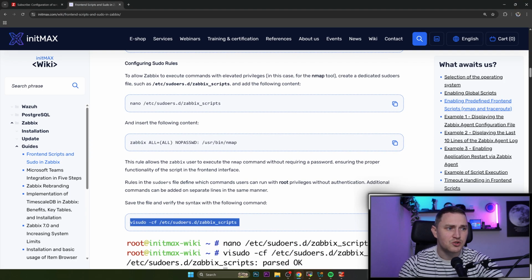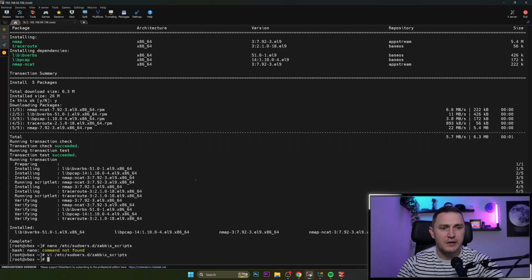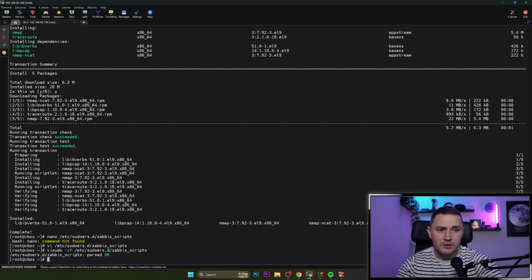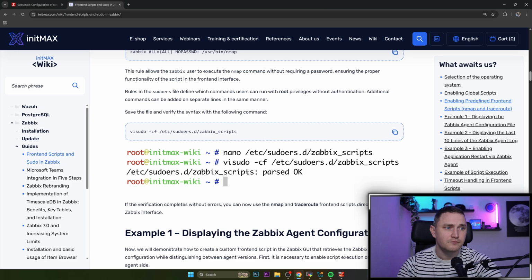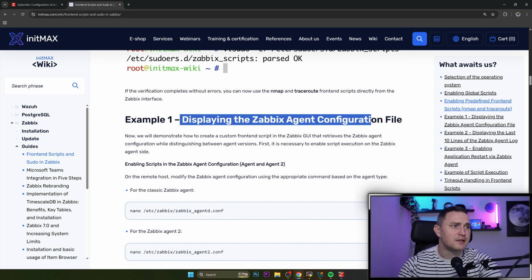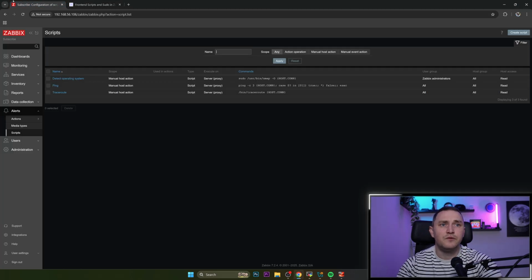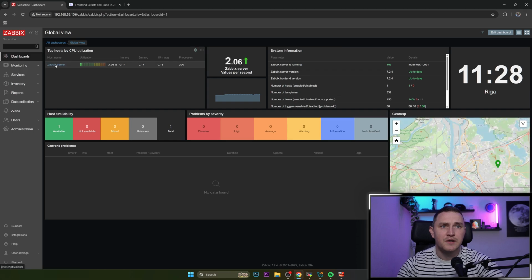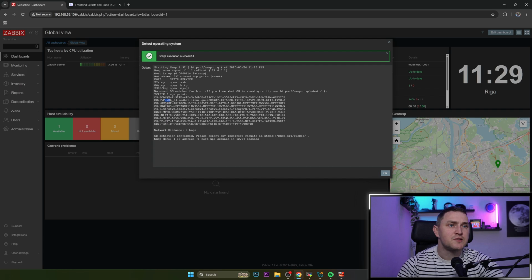Then we can actually check the syntax to see if we did everything correctly. For this example, when we're just copy pasting, it's not a big problem, but in some cases when you're writing stuff on your own, it might be. So do this and parsed okay, so everything is fine, right? Example one, displaying the agent configuration file. I'm going to try just to do the same default nmap stuff. So go to the dashboards, go to the Zabbix server, and detect operating system. And the script executed successfully. It took some time, and it's also possible that it's going to hit the timeout.